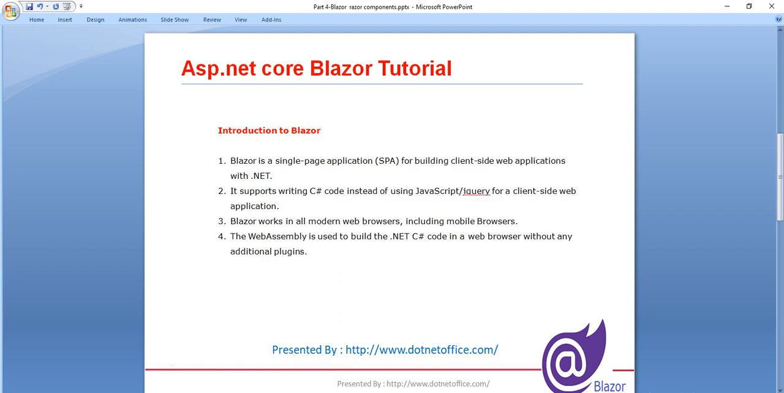In the previous tutorial we have seen that Blazor is a single page application. It is used for making client-side web applications with .NET, and it supports C# code instead of using JavaScript and jQuery. In previous technologies, to make a client-side application we had to use JavaScript, jQuery and Angular, but Blazor came to the market and we use C# code instead of JavaScript and jQuery for making client-side web applications.